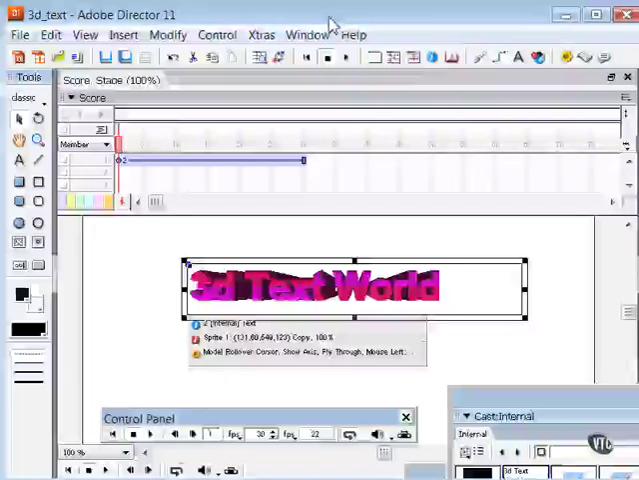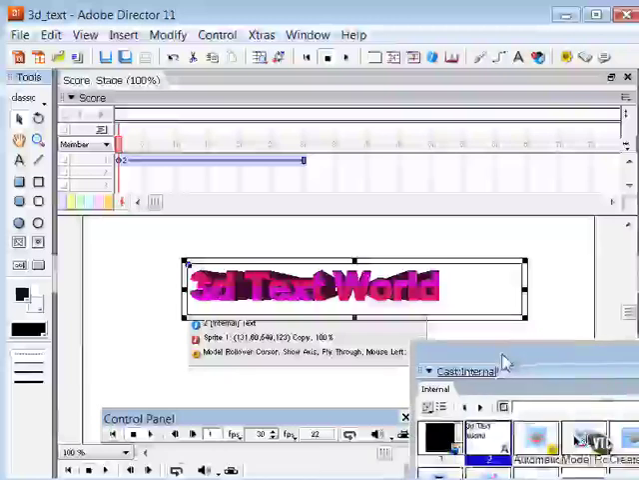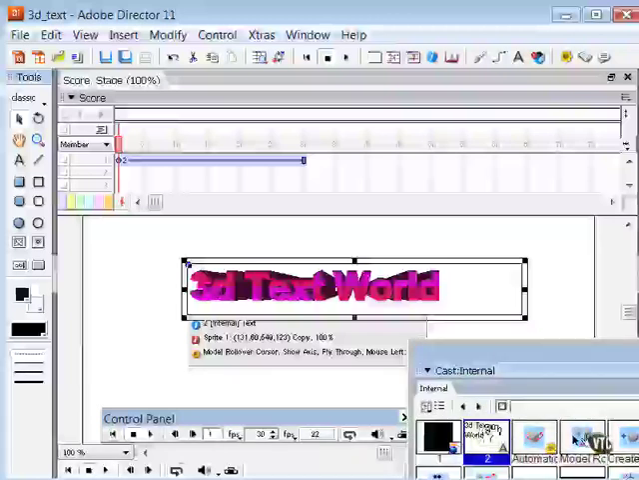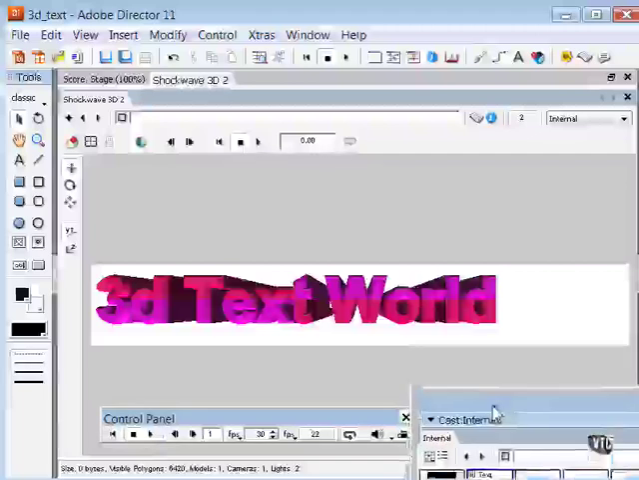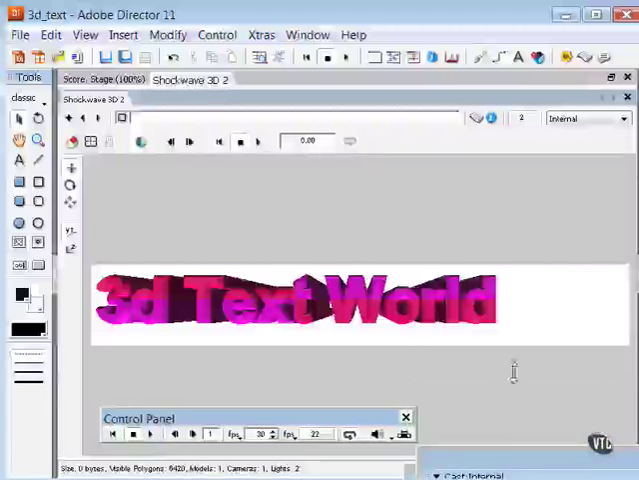To open up this window, the easiest thing to do is to select the 3D cast member in the cast window and then click on the Shockwave 3D window icon here in the toolbar at the top. That'll bring the 3D cast member into view here in the Shockwave 3D window. Let me review the following controls that you'll see around the edges of the window.